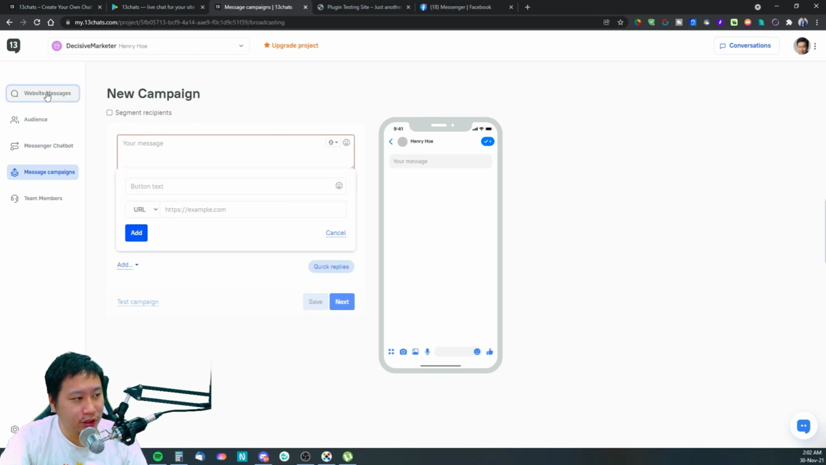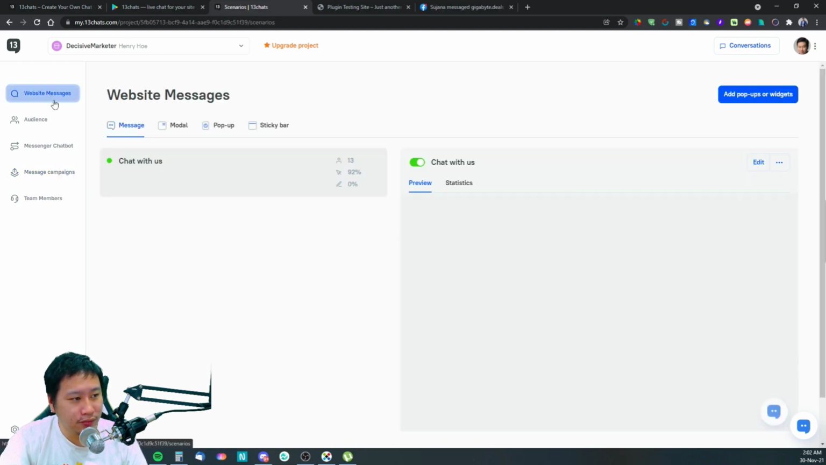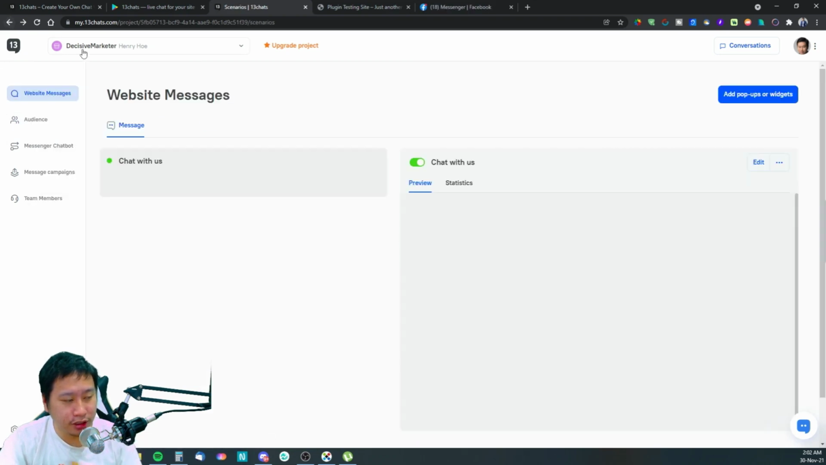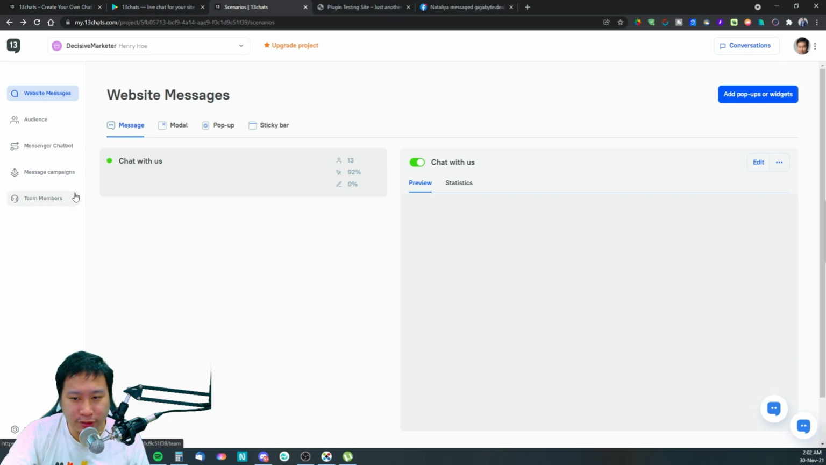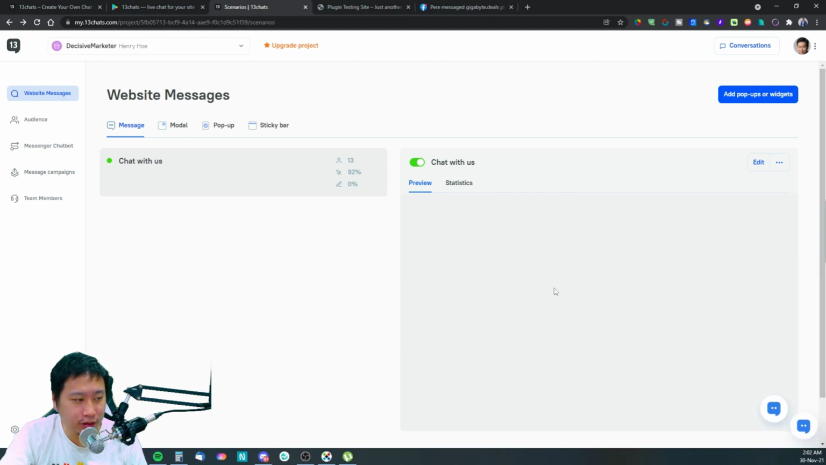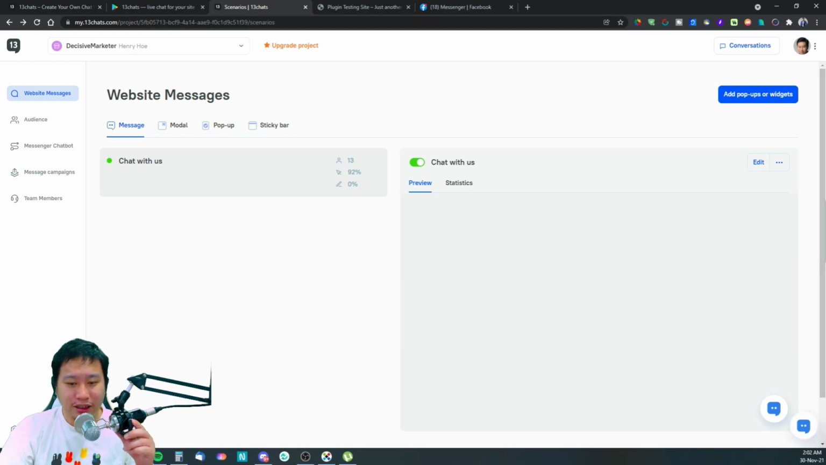Chatbot, broadcast, right? So that means a Facebook Messenger broadcast. And that's about it. Okay, I think I've covered everything in here. I think that this is amazing too.